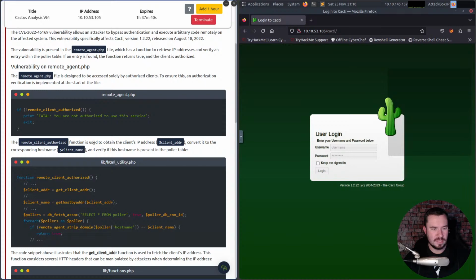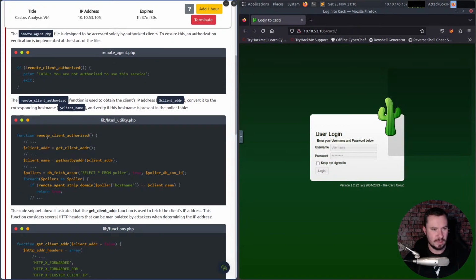The remote_client_authorized function is used to obtain the client's IP address, convert it to a corresponding hostname, and verify if this hostname is present in the poller table. So here's that function. We have our client address, and we're running this. Go ahead and get the client address, client name, gethostbyaddr on the client address. So we're taking that and getting the hostname, and then poller. We're doing a database fetch here, so select everything from poller. Get all the data from the poller table. And now we're doing a foreach loop, for each poller as poller. So it's just going through all the data there.